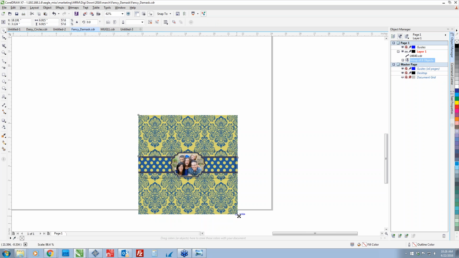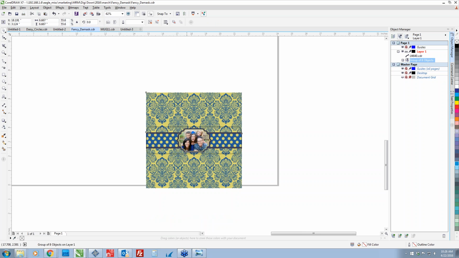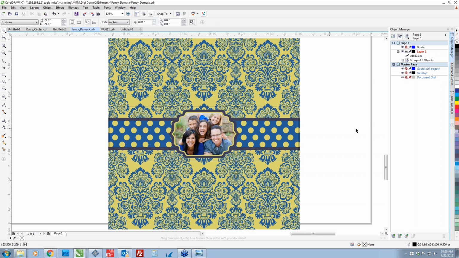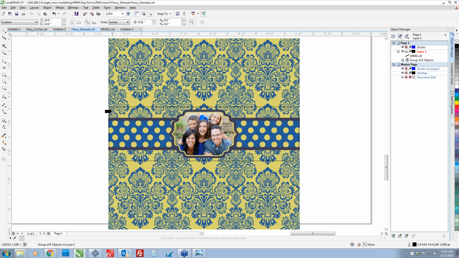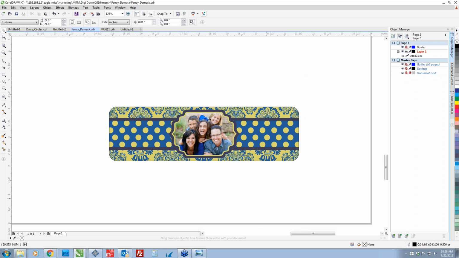All right, so now all we do is power clip our image inside the jewelry. So click off of your image, then right click on your image, go to power clip inside, and click on the outside line of your bracelet template. And there you go. Now you have a beautiful bracelet with the exact same artwork.